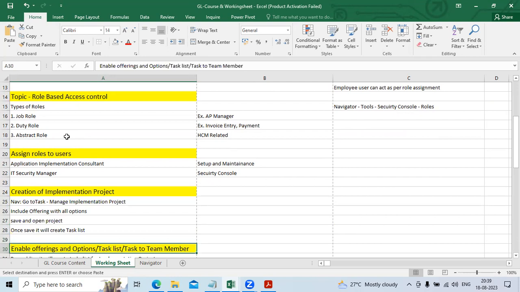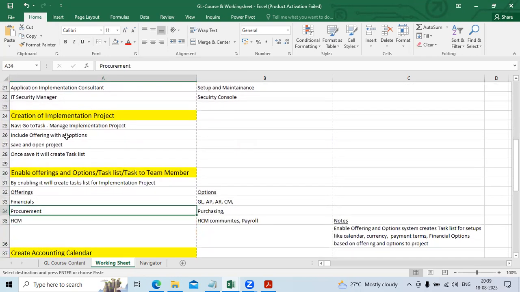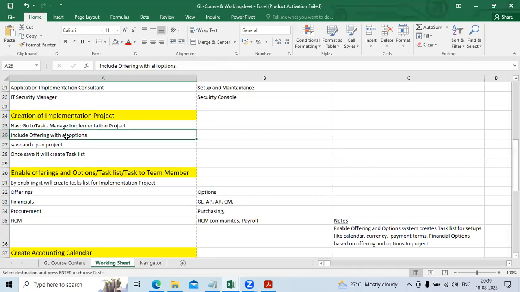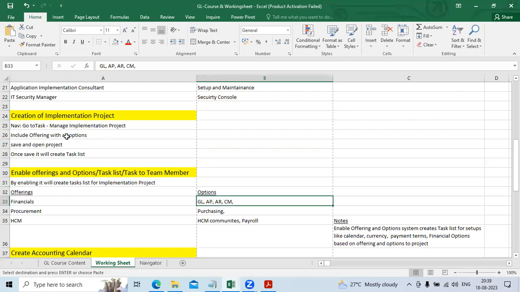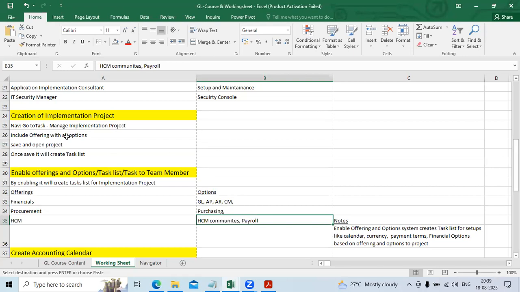And what are the offerings? Offerings are nothing but your financials, procurement, HCM. For example, if you're going to implement a financial project, then you have to select the offering as financial. What options are there? Each financial application has different options like GL, AP, AR, CF, etc. If they are going to implement procurement, then purchasing is there. If they select the offering as HCM, then all the HCM related roles are there.